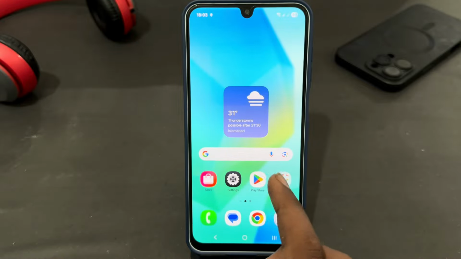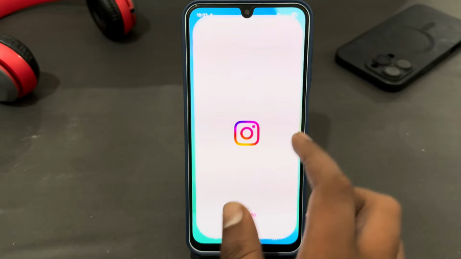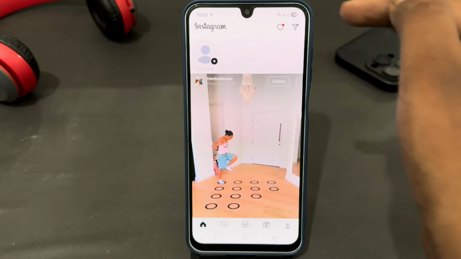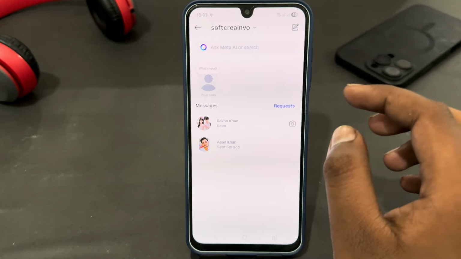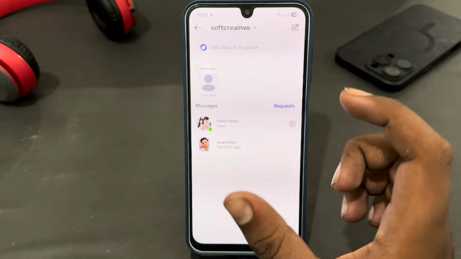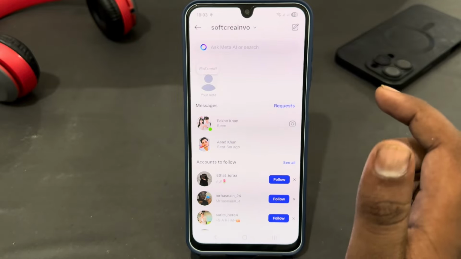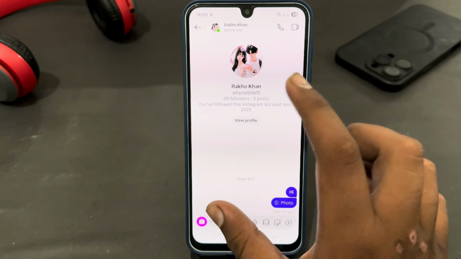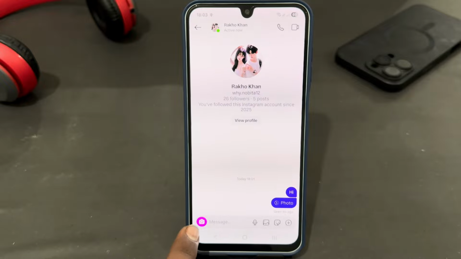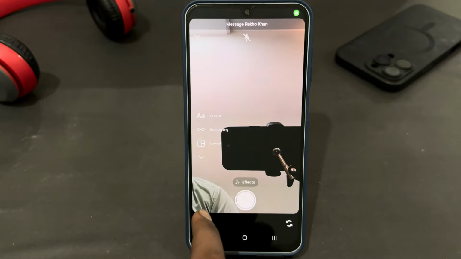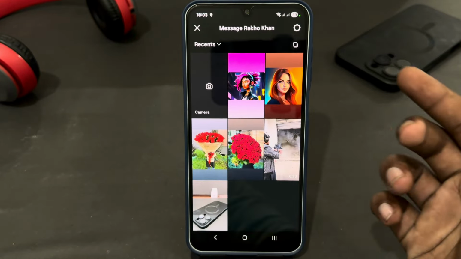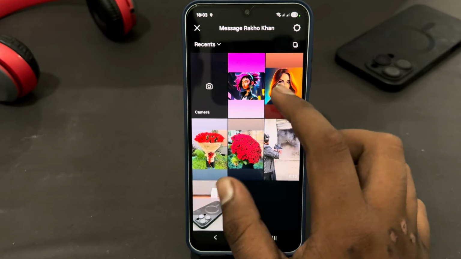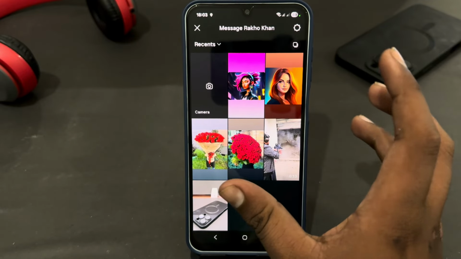Just open your Instagram and go to the chat section, and then select the person you want to send disappearing photos to. I'm going to select this one. Tap on it, tap on the camera icon, and then roll it up to open your gallery photos, and select any photo which you want to send.